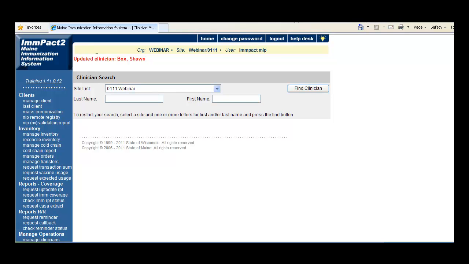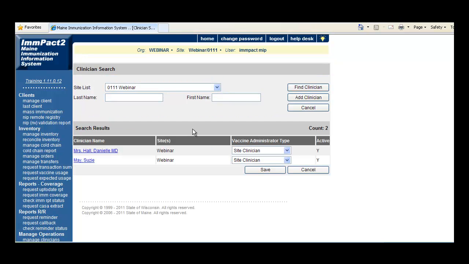We're going to ensure that the clinician has been removed from our site, so we'll select our site from the drop-down and select Find Clinician. The search results indicate that there's been 2 clinicians found for our site. So we've successfully removed Sean Box from our clinician list associated with our site.